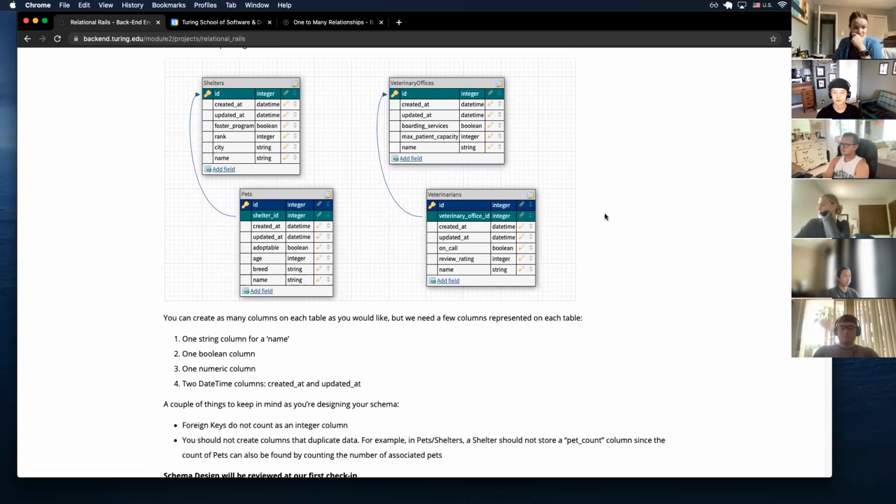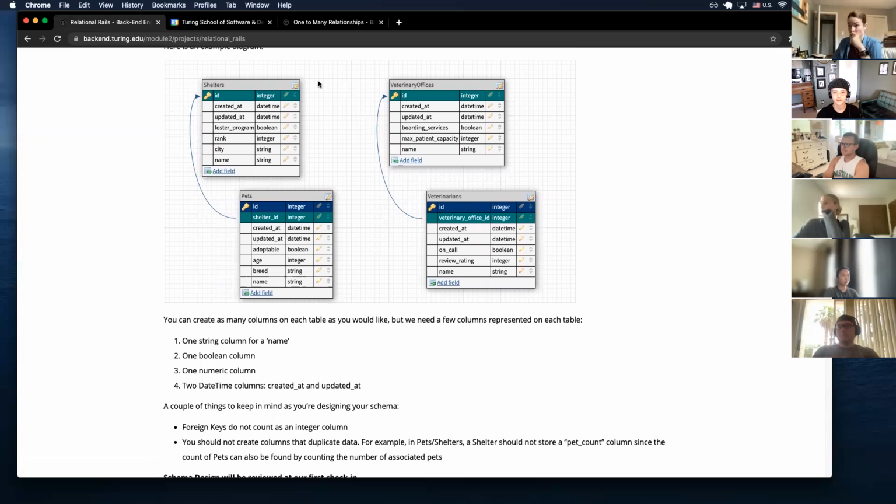So here's an example. Let's say that Kelly and I are working on this and I have shelters and pets. Kelly decided she wants to create two tables that have a one-to-many relationship that maybe go with shelters and pets. Well, that could be veterinary offices and veterinarians, right? So these two tables are related, that I'm moving my cursor over, and then these two tables are related to each other. These two separate relationships don't need to have anything to do with each other though.